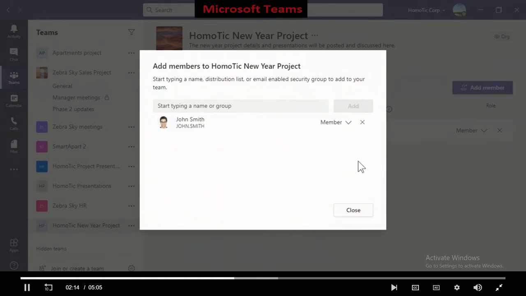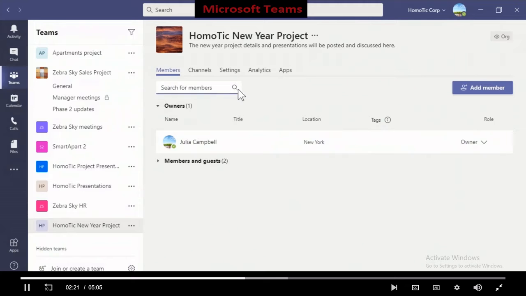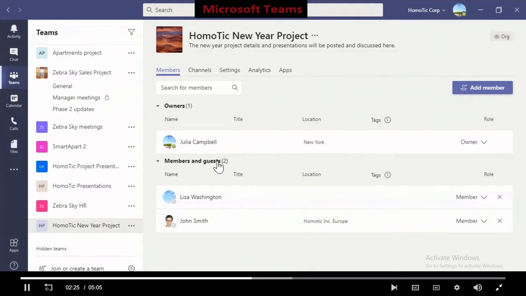I'll close this window by clicking the Close button at the bottom right. I'll delete the current search by clicking the X icon in the search bar, and then I'll click on the heading Members and Guests. And you can see his avatar and name has been added to the list of members in the center of the window.